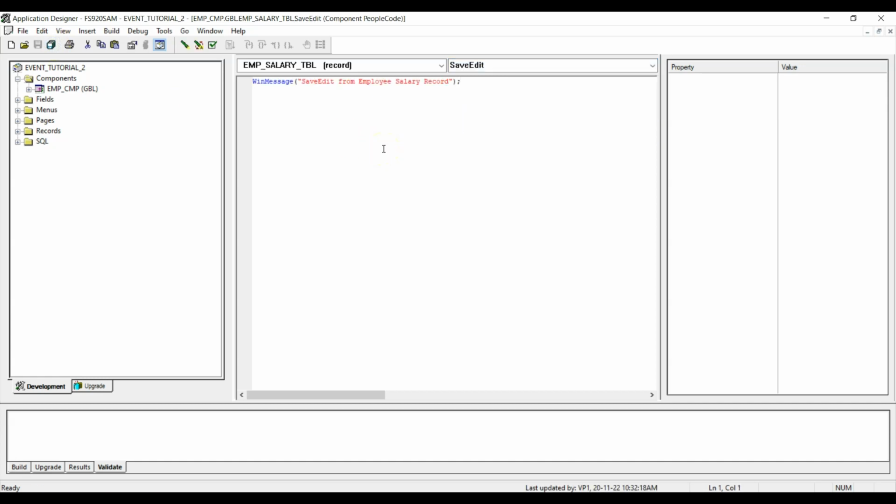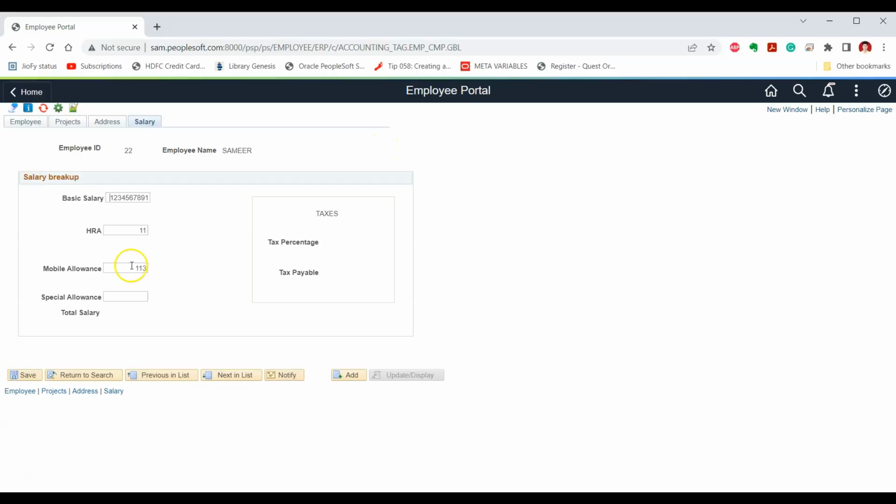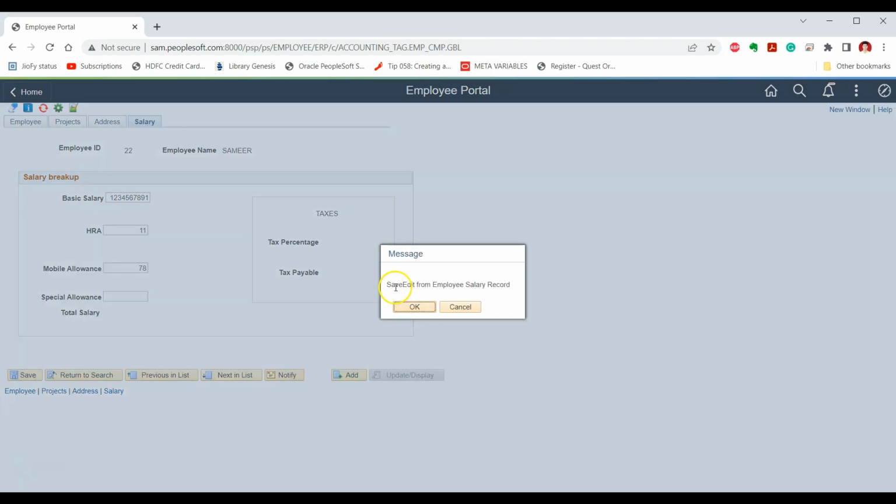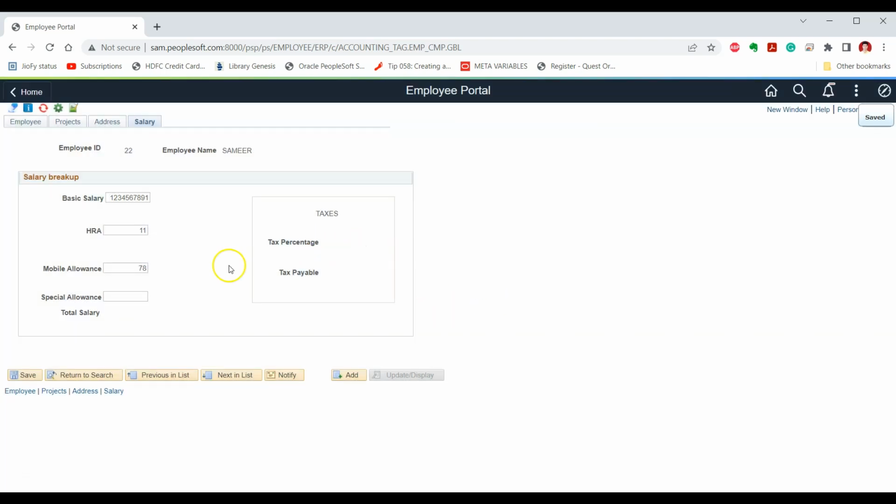Alright, so let us test the effect of this PeopleCode. So let us say we make the changes here, and if we try to save the transaction, we can see that the SaveEdit from employee's salary record has been executed. So this is the time at which the SaveEdit PeopleCode is executed.